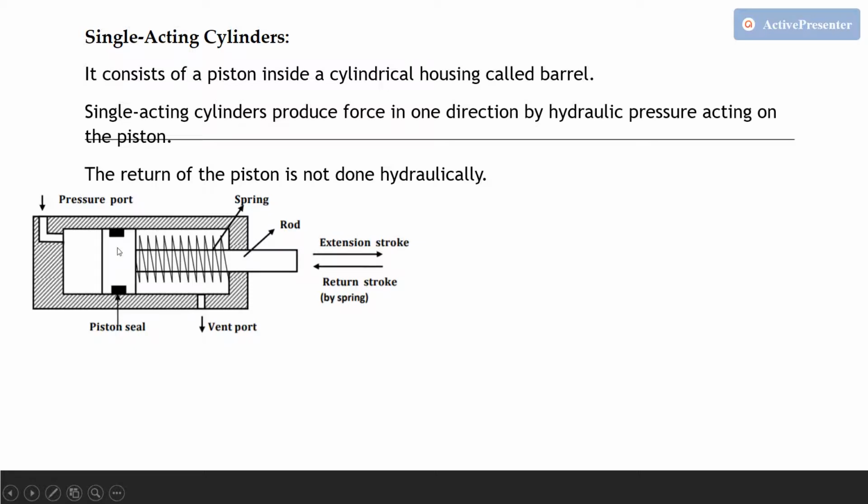A single acting cylinder produces force in one direction by hydraulic pressure acting on the piston. Single acting cylinders can exert force in the extending direction alone. The retraction, the return of the piston, is not done hydraulically. The retraction is done either by gravity or by a spring.